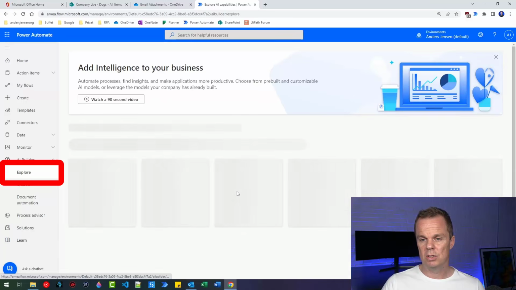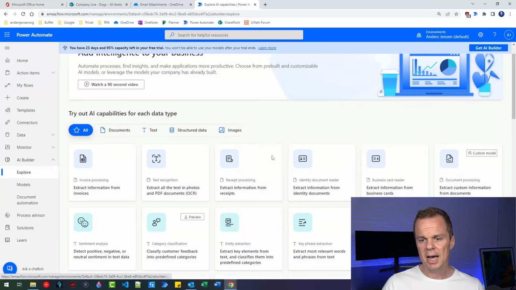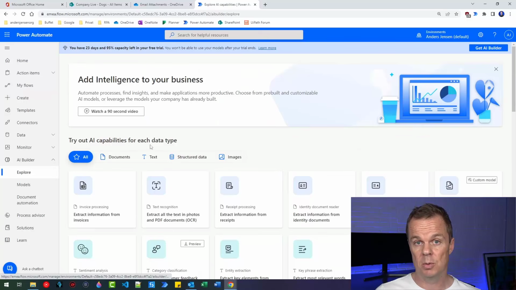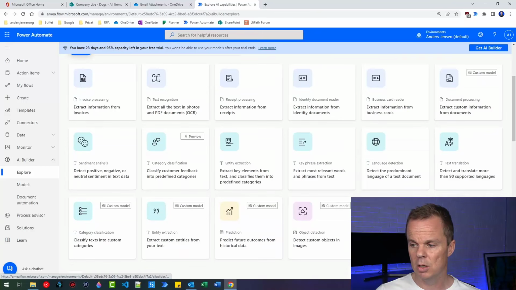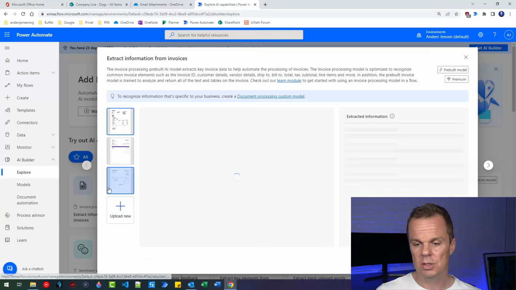This one will give us a lot of predefined AI capabilities. I can choose some of the predefined ones, or I can choose the custom ones. You can see this custom up here. We will just choose the predefined, but you can customize your own models very easily. Check the video up in the right corner to see how easy it is. Anyway, we will just click here.